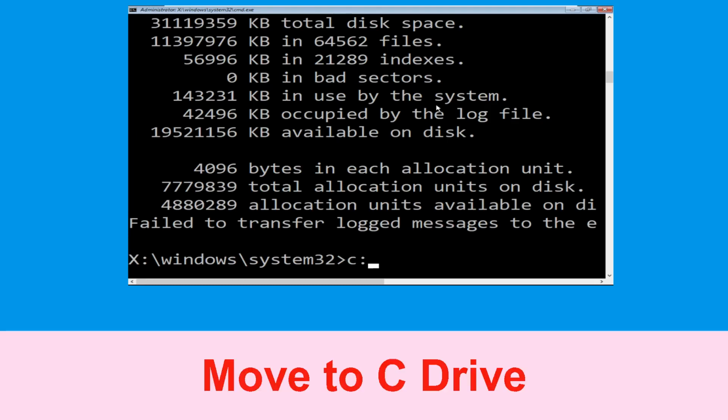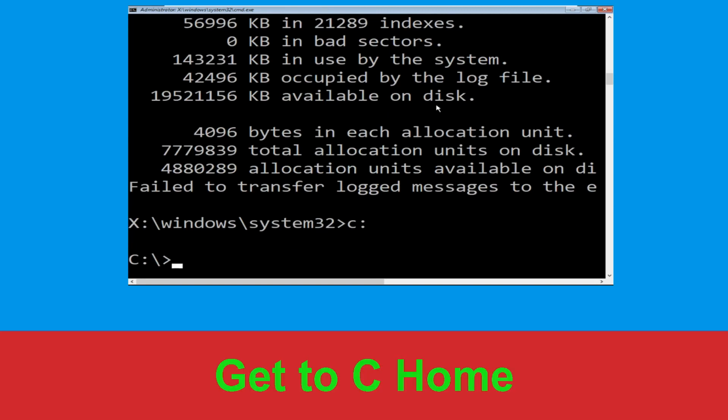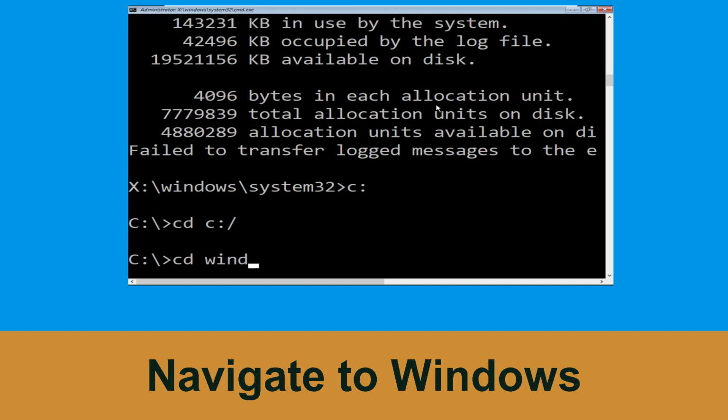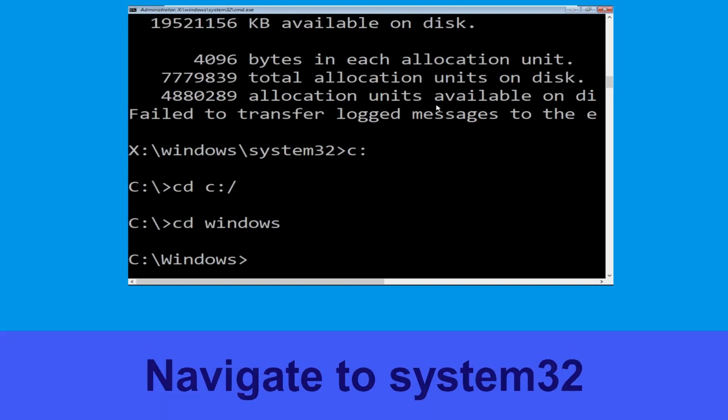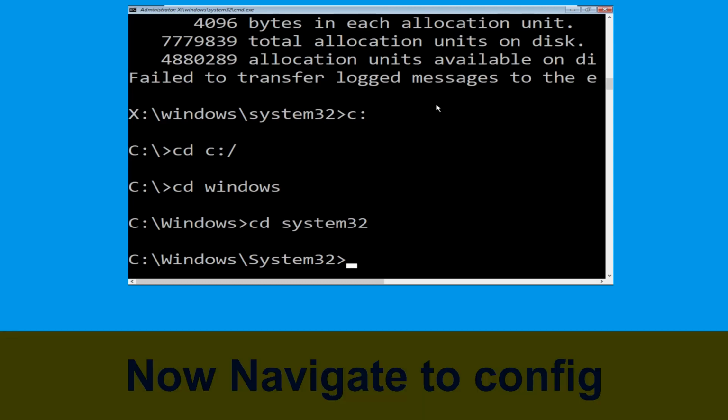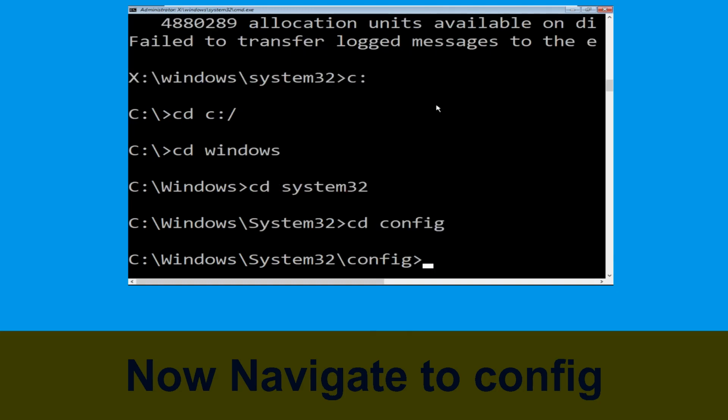Type c colon and hit enter to execute the command. Type cd space c colon / and hit enter to execute the command. Type cd space windows and simply hit enter to execute the command. Now type cd space system32 and we need to execute this command. For that, simply hit enter. Now type cd space config and simply press enter to execute this command.